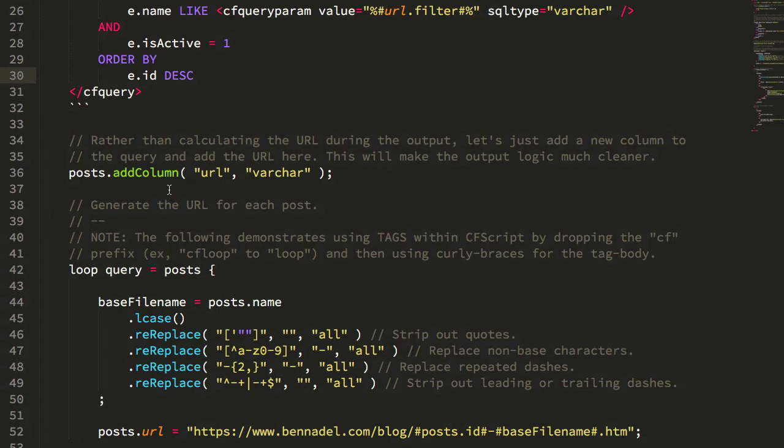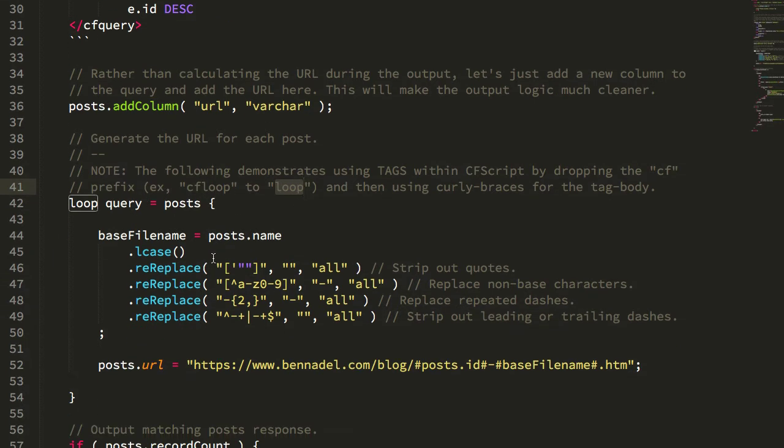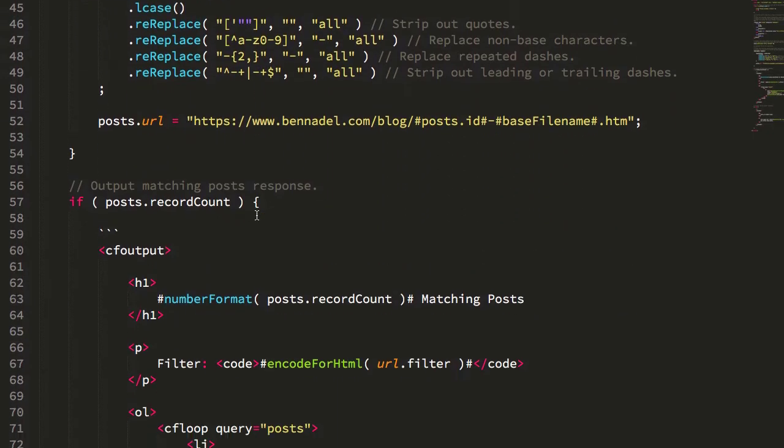Super exciting. You can see here then I'm using the unified CF tag syntax to use essentially the CF loop tag here by just dropping the CF and using loop. So I'm doing a query loop here as opposed to doing a for in loop, which in this case would, let's say, unnecessarily convert all of the rows in the post to individual structs. I don't have to do that. I can consume the query object as is using that CF tag syntax.